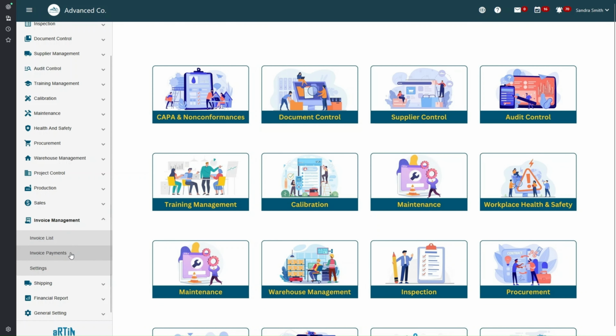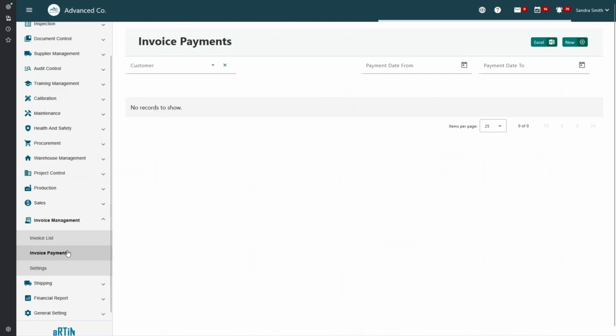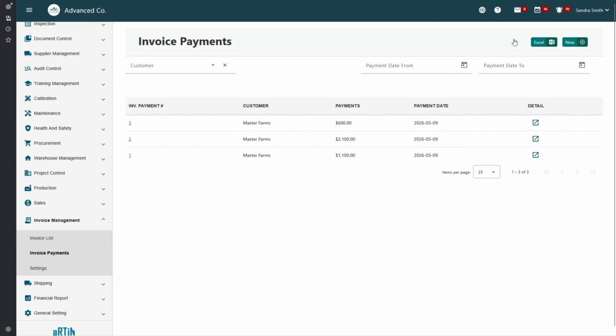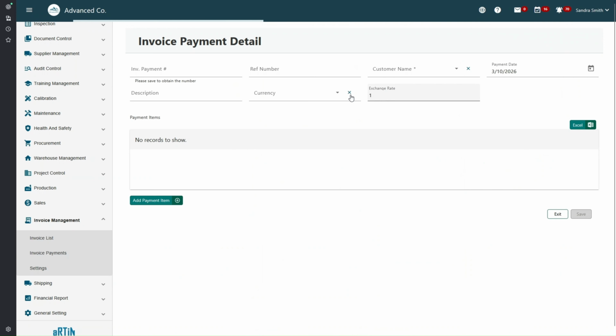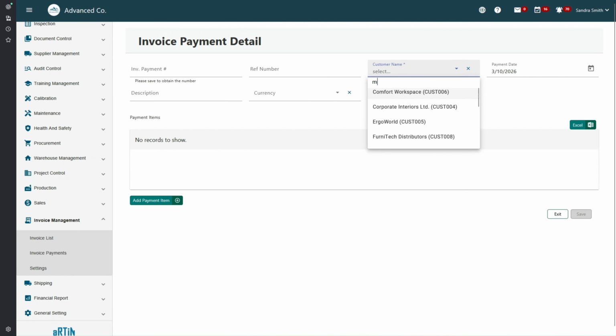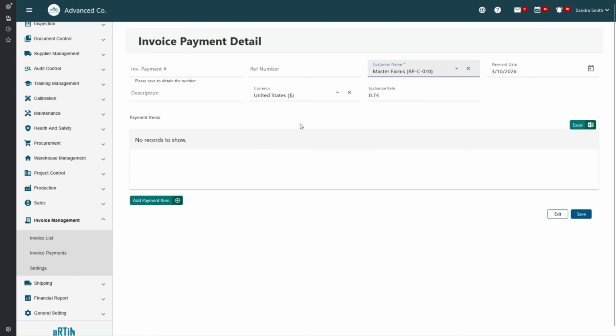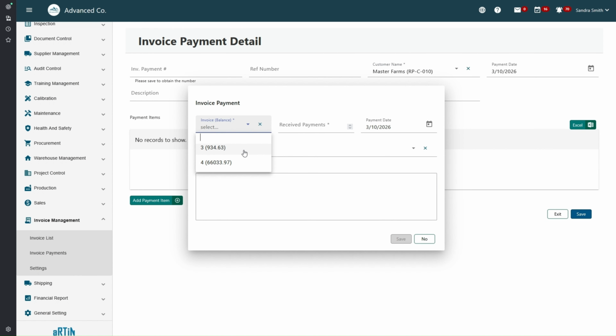You can either go to invoice payment, and from that menu, you can create a new invoice payment. There you pick the customer you're receiving payments from, and the system will automatically pick their currency and the exchange rate of the day, and then you can add payments for the invoices. The system automatically shows you what are the invoices with an open balance here.